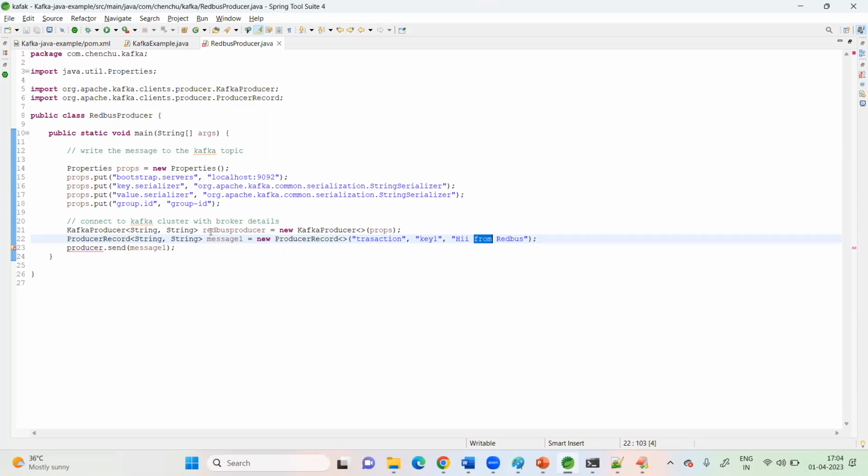Okay. Now I want to send to the Kafka cluster. There is one method on the producer class, the send method. By the send method, we can send a message. In this case, does this transactions topic already exist or not? Has this transaction topic already been created or not?